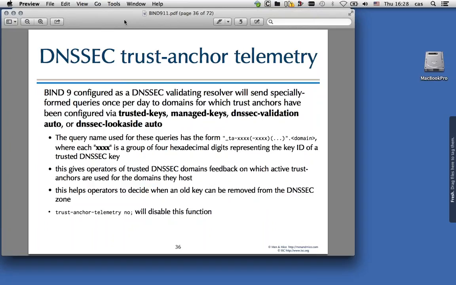And in BIND 9.11, there's now DNSSEC trust anchor telemetry, meaning that once a day, a BIND server configured as a DNS validating resolver will send a specific query starting with _ta for trust anchor and then -keyID-keyID dot domain name to the domain for which the trust anchor is configured. This is mainly aimed at the root name server operators, because that will enable them to get information from at least the updated BIND installations worldwide, whether these servers have successfully picked up the new root key signing key next year when the root key signing key will be changed.